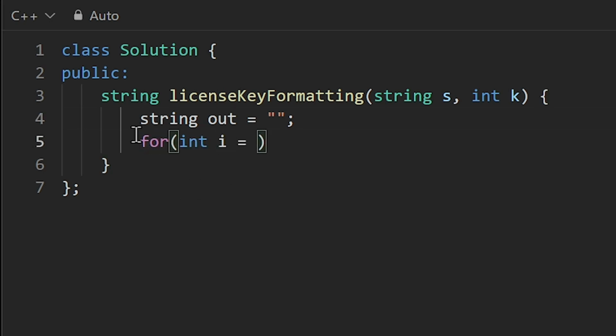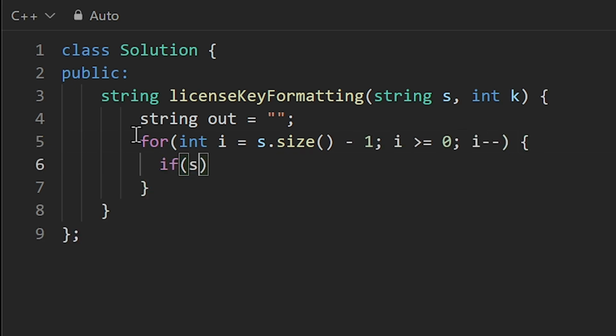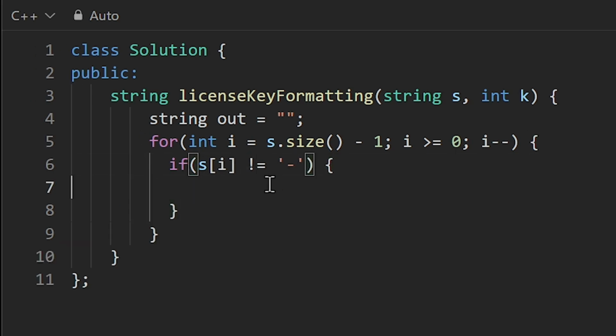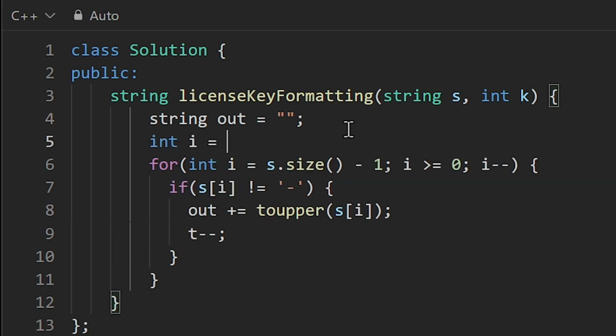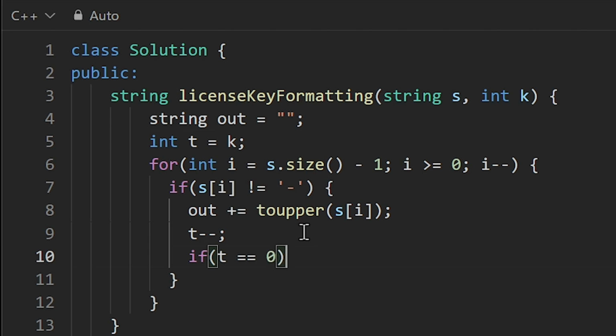For int i equal to s.size() minus 1, i greater than or equal to 0, i minus minus. I'm going to check if s of i equals a dash. If it's not a dash, I'm going to do out plus equals toupper of s of i. Okay, cool. Now after adding, I'm going to decrement t. I haven't declared it, so let's declare t, and t is equal to k. I'm going to decrement it. After decrementing it, I'm going to check if t is equal to 0. If so, I'm going to reassign t to k and add a dash into out like this.